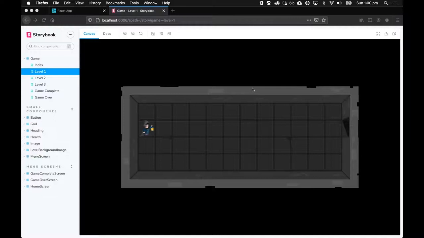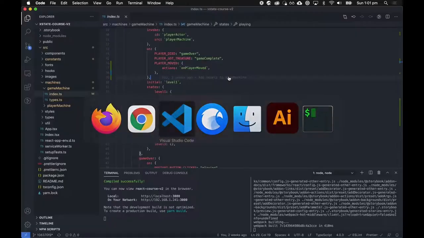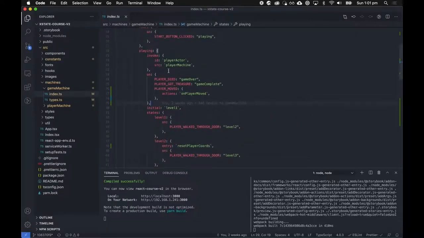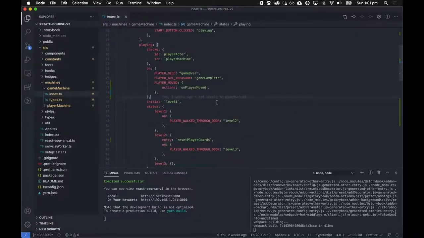In the previous lesson, we made it so when the player reaches the door coords, the game changes from level 1 to level 2, and the player's coordinates are reset back to the starting position. In this lesson, we're going to do a very similar thing, just for level 2. So when the player reaches these door coords on level 2, the game will change from level 2 to level 3.